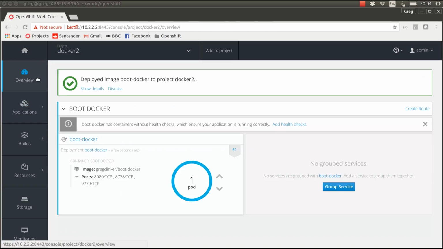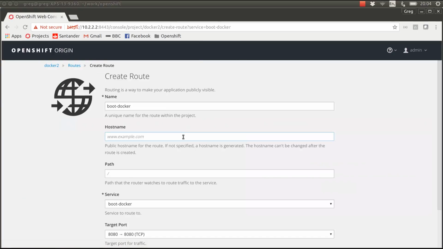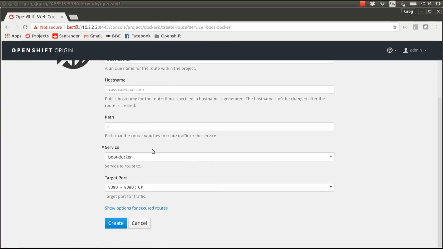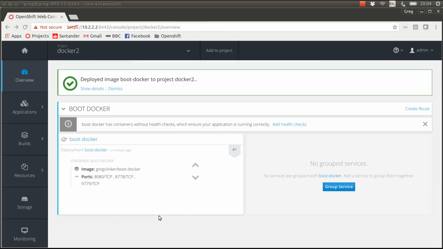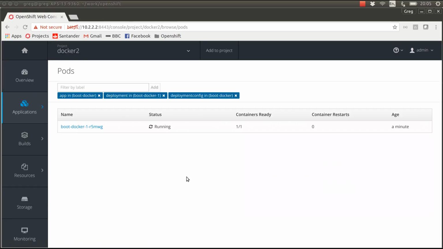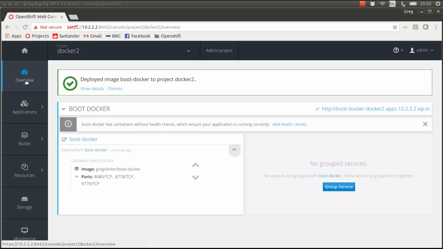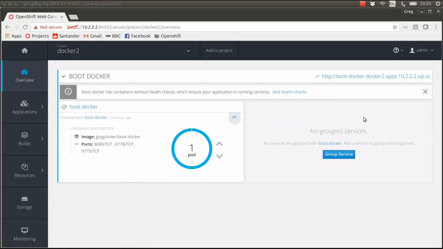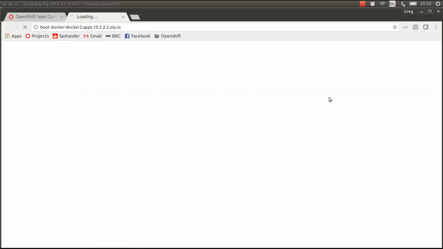If we go to overview, you'll see that we're running now. Pods are up okay. We need to create a route to get to the outside world. For the purposes of demonstration, we'll just accept all the defaults. That's created the route. If we go back to the overview now, let me just find it. There we are. Okay, so it went to the overview now, and we can run the application, boot Docker apps, and we've got the application running.